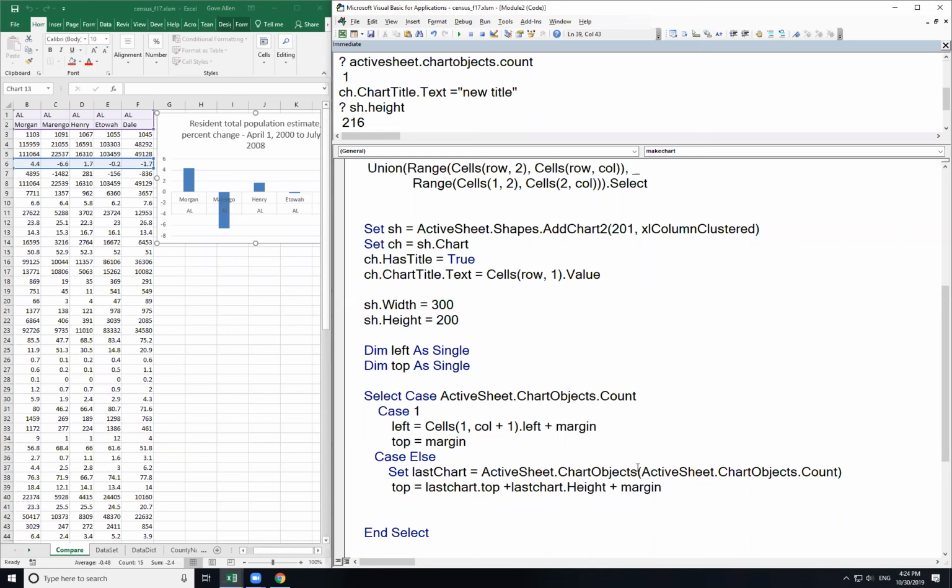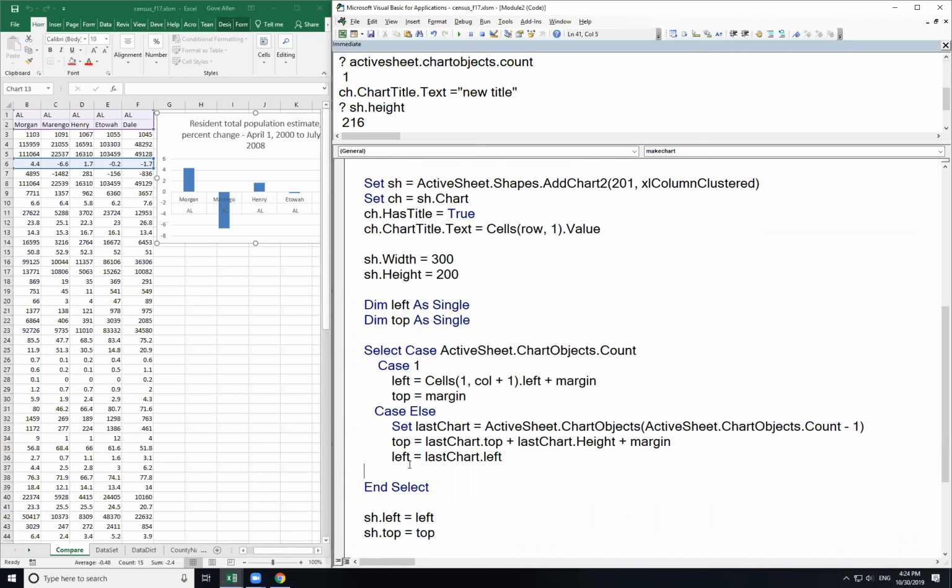Now, unfortunately, here I'm going to the very last one, and that's going to be the one I just created. So let's do the count minus 1. And now we can just set the left equal to the last chart's left. And then once we come out of that the second time through, we should set our shape to that position. Let's see if it works.